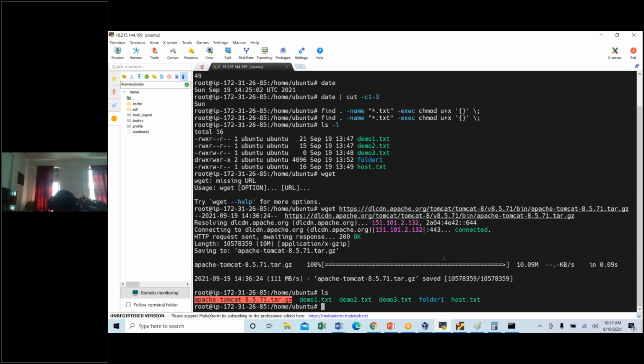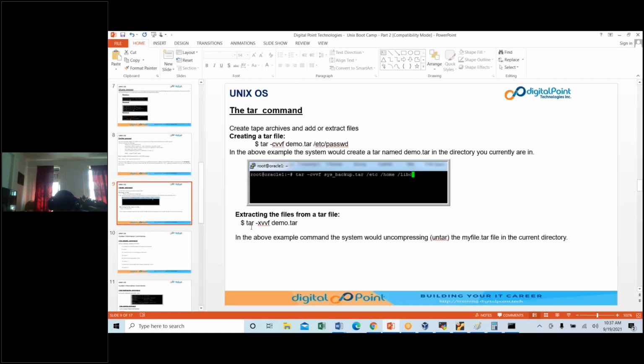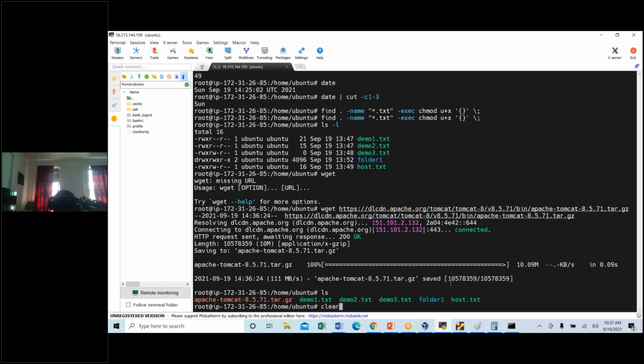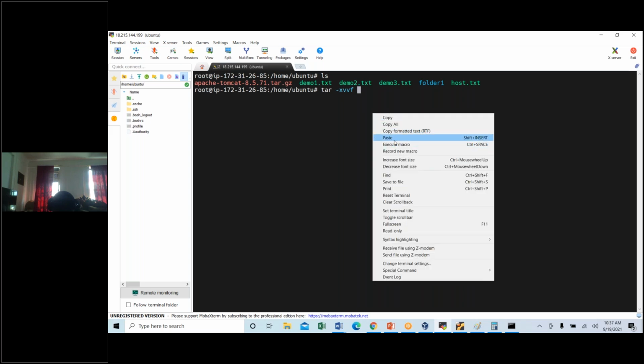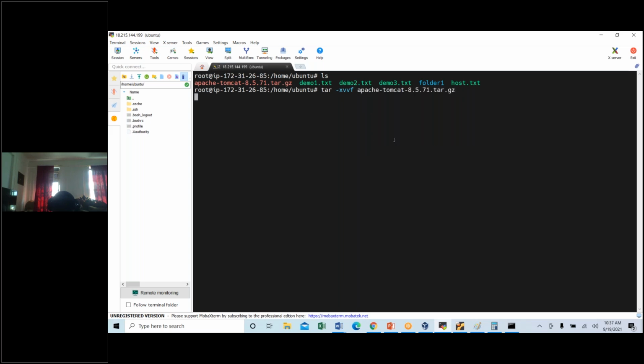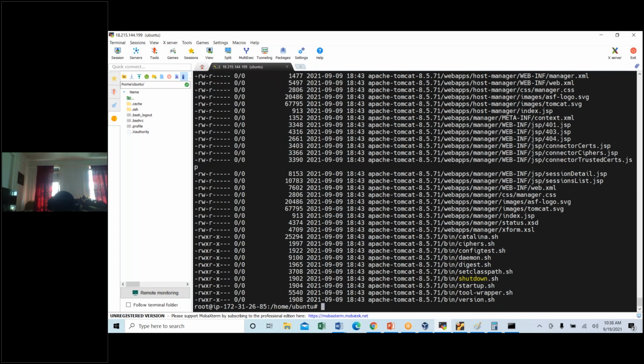Now, as it is downloaded, I want to extract it. To extract it, you see the command is tar minus xvf. X means extract, C means compress. Okay, so let me do that. Clear the screen. So my ls again. So I can copy the whole path. You don't need to type it. So now I type tar, minus xvf, space, enter, paste this. Look, this is extracted within a second.